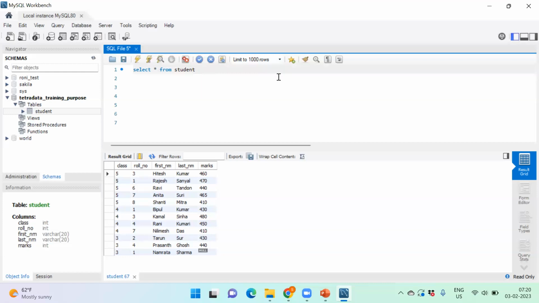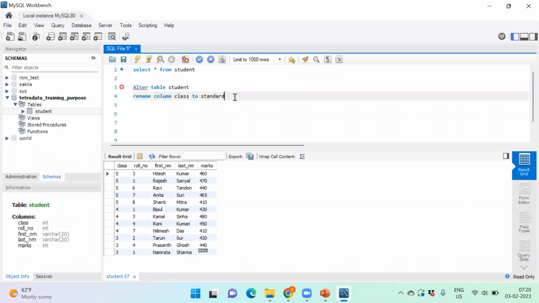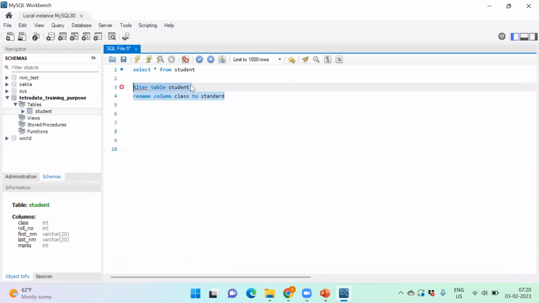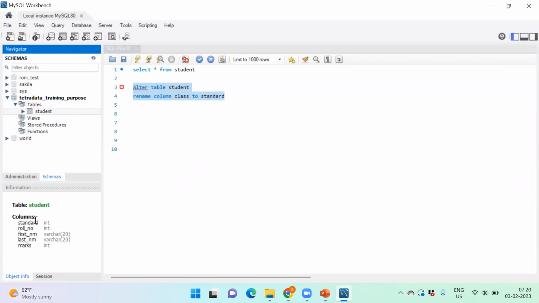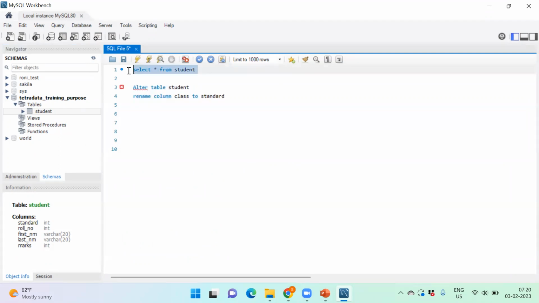Just like yesterday we used ALTER TABLE and the table name. Then I think the RENAME keyword is there: RENAME COLUMN class, I'll be renaming column class to standard. Let me run it and check whether the rename is fine. Yeah, it executed. Let me just refresh it. We can see this thing has been updated, so this is permanent.